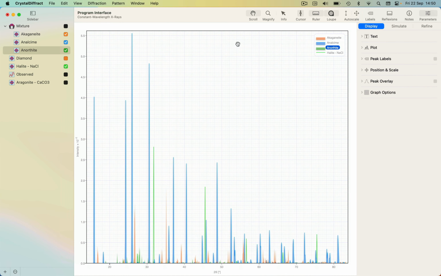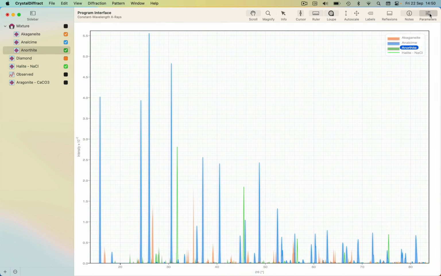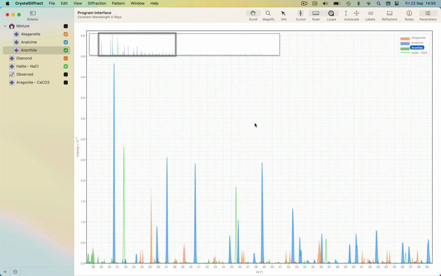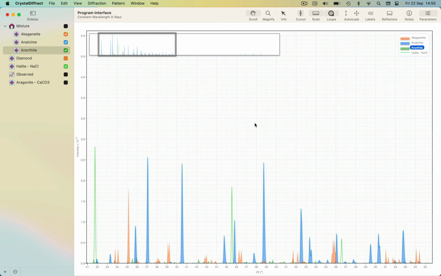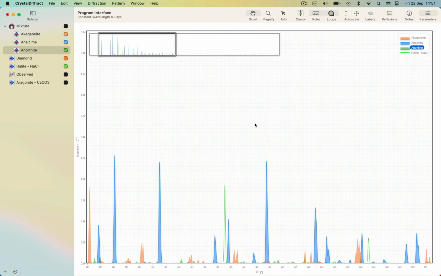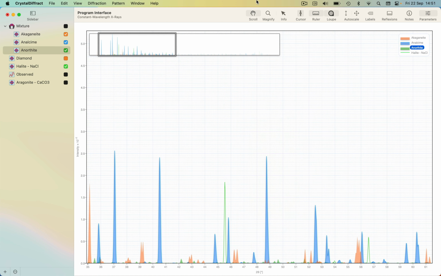Let's look at the diffraction pane now, which is in the center between the sidebar and the inspector. We'll hide the inspector for the moment because we're not looking at that. Now you can use multi-touch gestures to scroll and scale. So we can use a magnify gesture, pinch or magnify, and we can scroll up and down to change the scale.